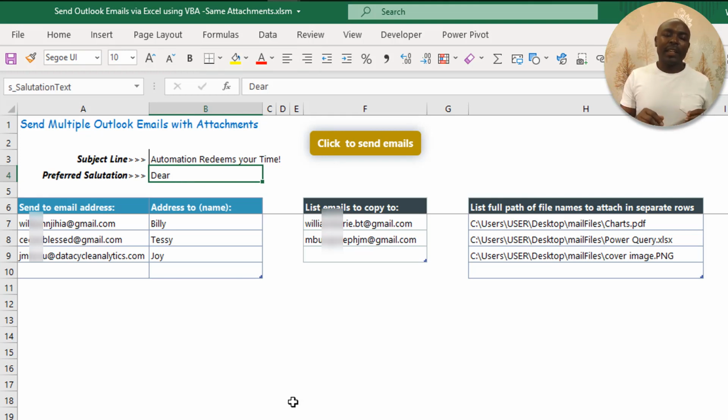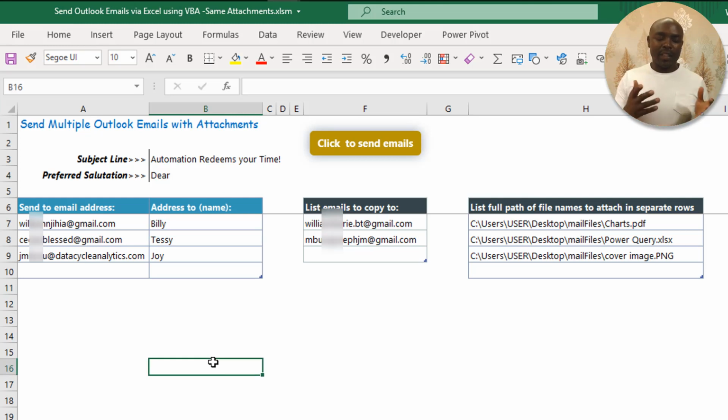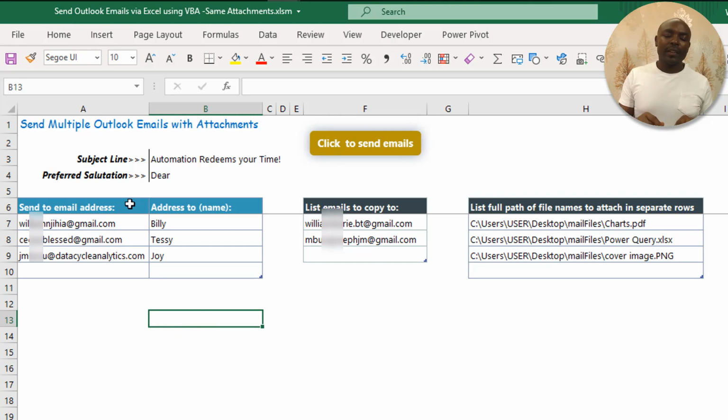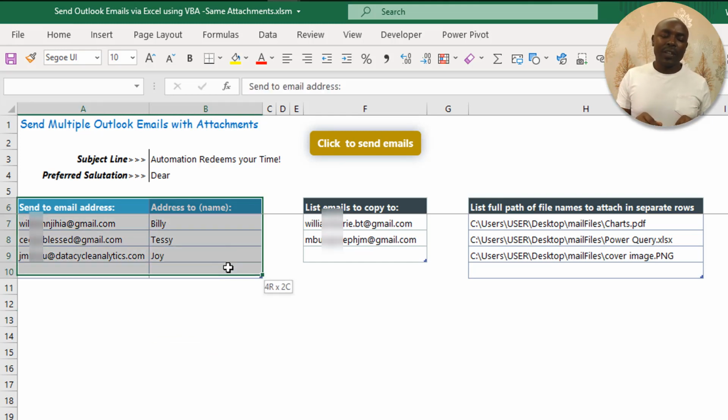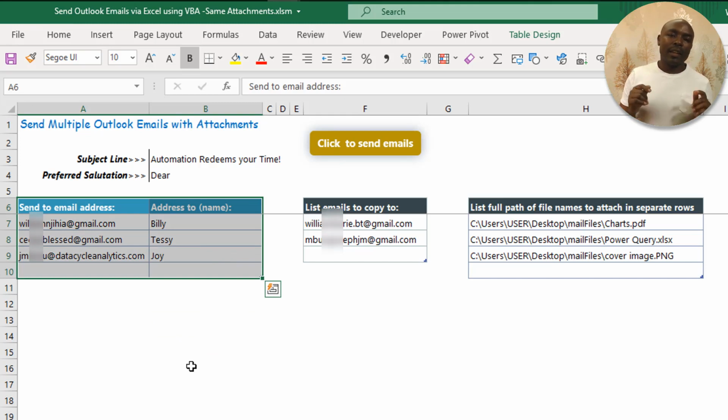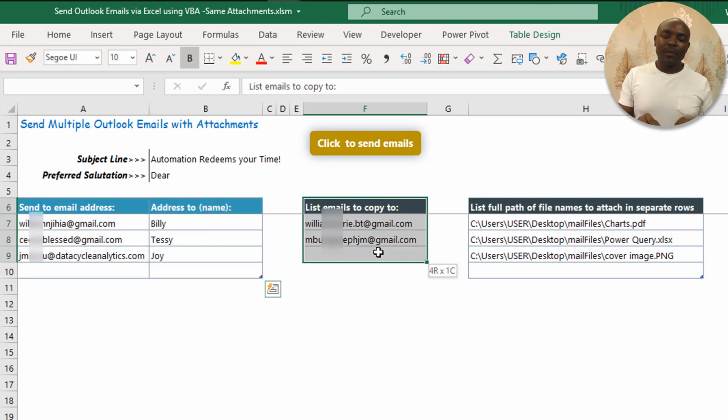Now I put it there just in case you're addressing everyone with the same salutation. If you're doing it with a different approach, some greetings, others hi or something, then you might want to tweak this, but this works for most of the people being addressed dear, no worries. We have 3 tables in this worksheet. This first one defines the emails you're sending to, or the recipients. Then this second table, these are the people you're putting on the copy to, the carbon copy field.